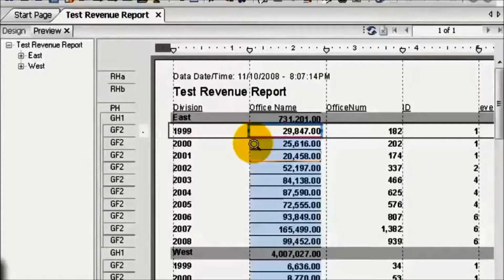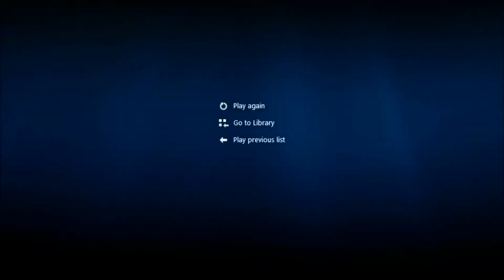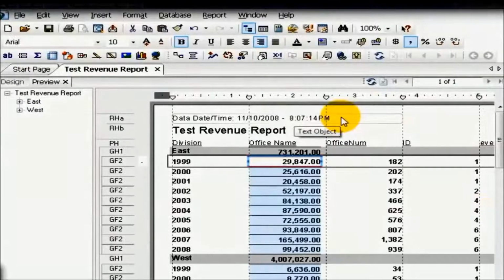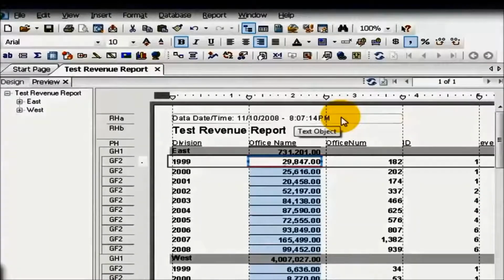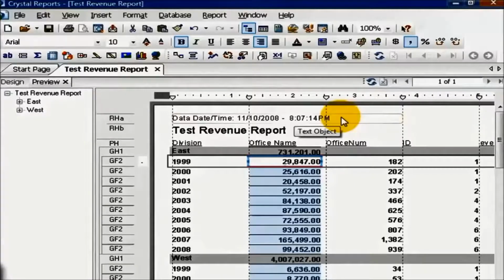In this modified and cleaned up version to kind of guide us through some of these principles and show you how they're done. Notice I have my data date and data time. This helps me realize when the report was run and serve as a point of reference.